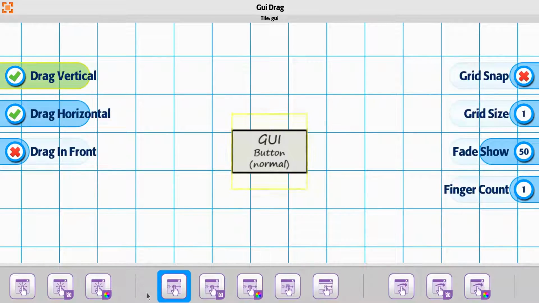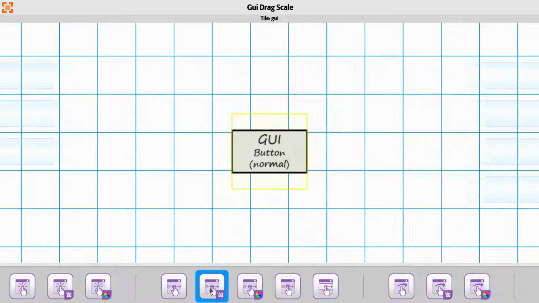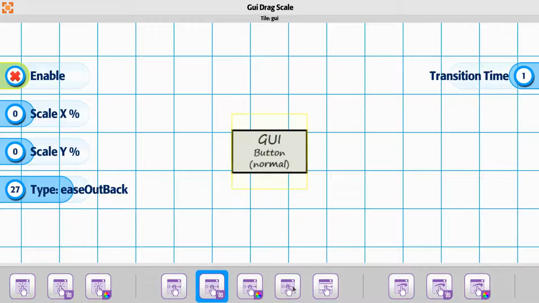When it comes to dragging, dragging actually has quite a number of features. They'll be smoothed out and things, but right now you can actually drag vertical or horizontal. You can drag in front of other items or not. You can actually drag based on a grid snapping, and you can snap it while you're dragging it left or right or up and down. Finger count for touch screen, if you're wanting to do 2 finger count where you have to push 2 fingers to drag it. And then same thing, scaling color.